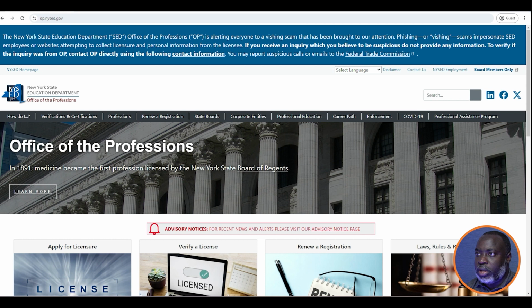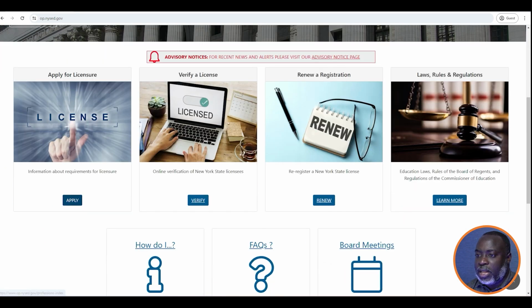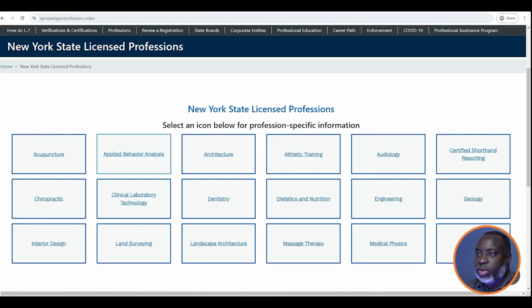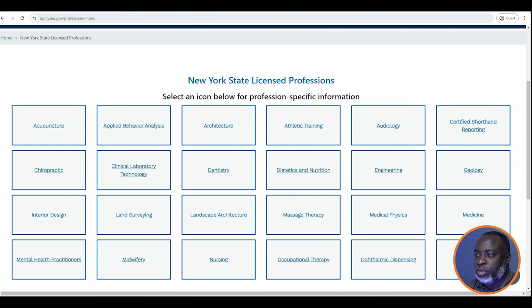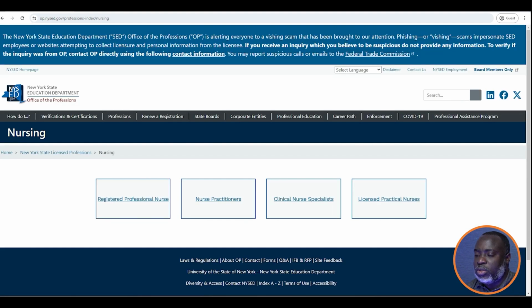You can read all the warnings here or explore the page, or you can scroll directly to apply for licensure. So click on the apply button. Once you click on that button, it should take you to this page. When you get to this page, look for your profession and select it. In our situation, we are going to look for nursing. So if you scroll down, you will see nursing. Click on the nursing. Once you click on the nursing, it should take you to this page.